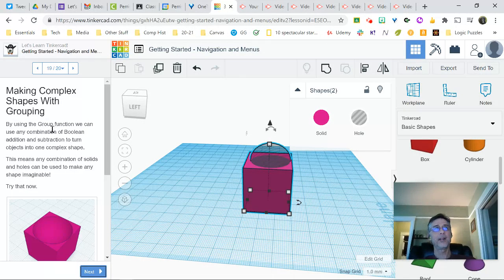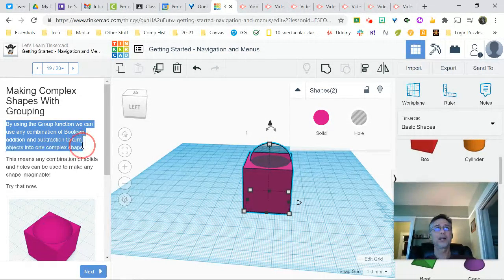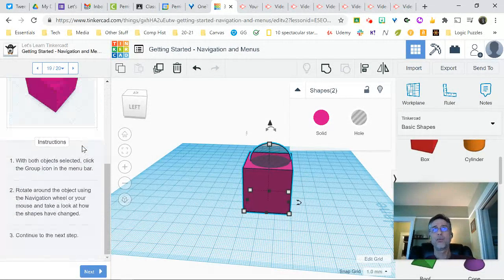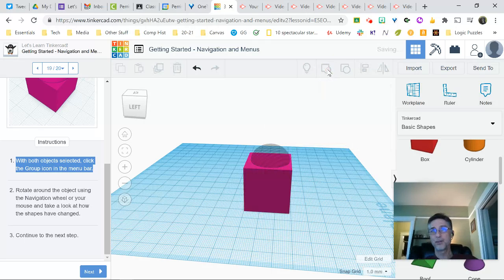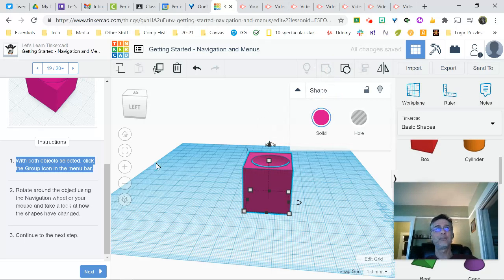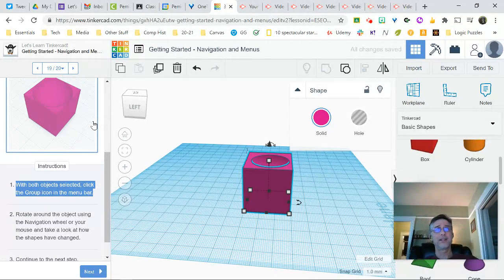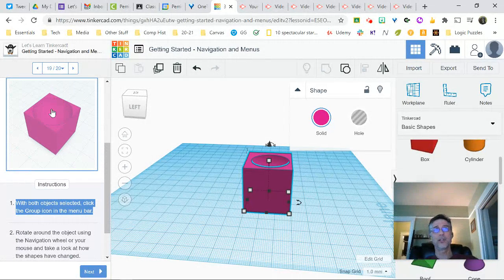Okay, so now it says by using the group function, we can use any combination of Boolean addition or subtraction to turn those objects into a complex shape. So that's what we're going to do now. With both objects selected, which they are, I'm reading the instructions right now, click the group icon in the menu bar, and the group icon is right here. If you hover over it, the word group will pop up. That's what you know you need to press. So press it, group, and then you can see that I have now what, see this picture? I'm always trying to make it look like the picture.